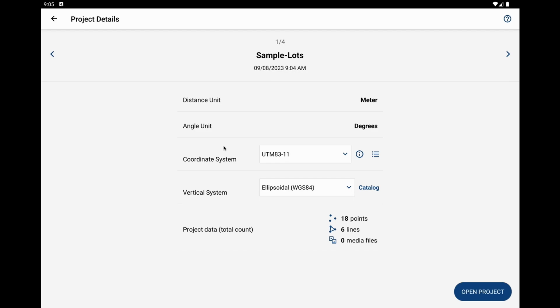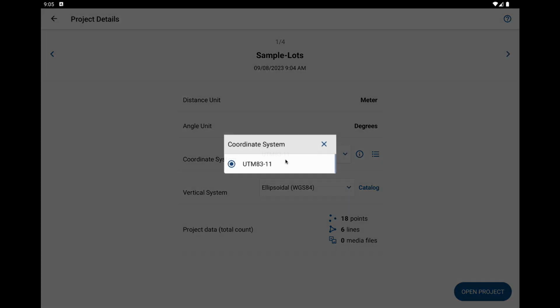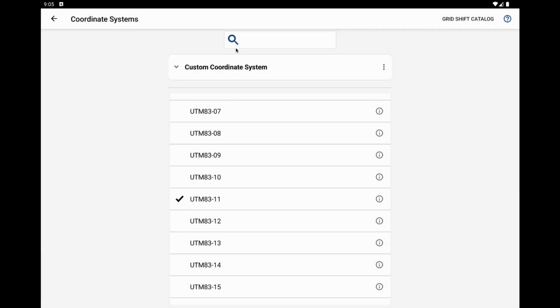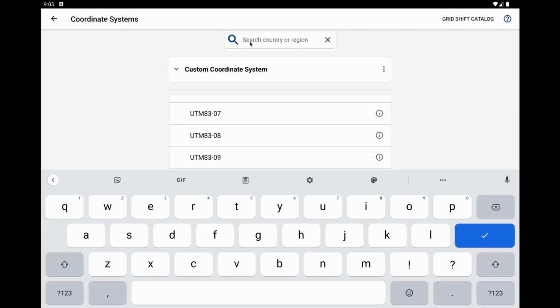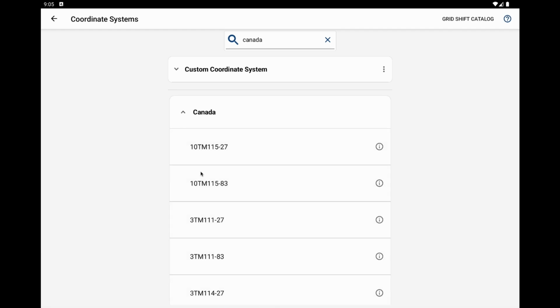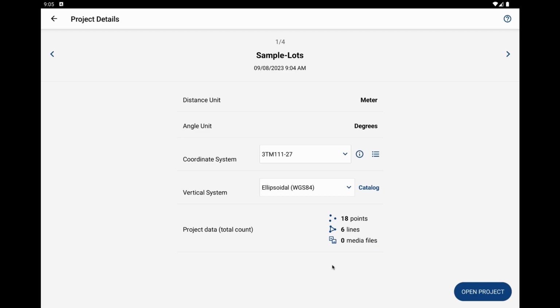So what I'm going to do is click the drop down here. You can see my only option right now is UTM 83-11, which is the default zone. And even though it's located where I'm at, I actually want to be in a completely different zone. So I'm going to click the three bars to the right to bring up my system selector. And within my coordinate systems here, I'm just going to search for Canada. And let's say here that I wanted to use the 3TM 111-27 zone instead. So I'm going to select that one and click on Open Project.